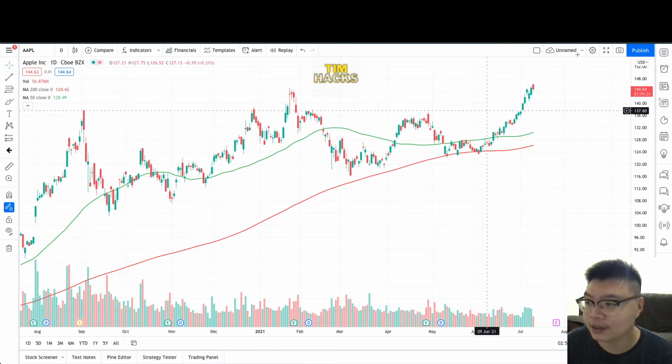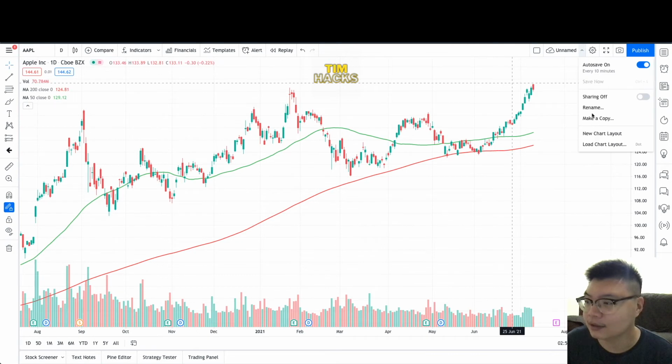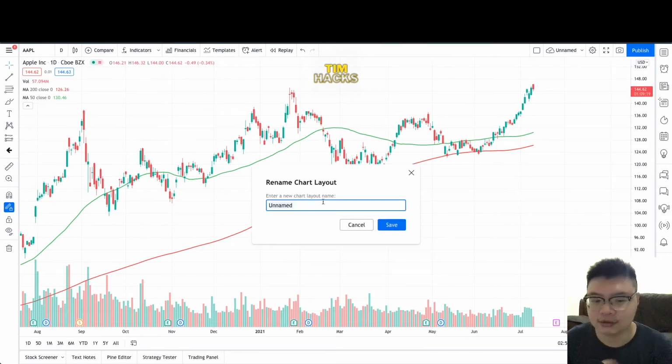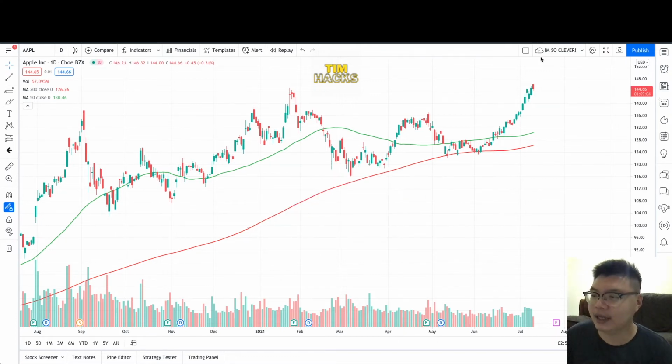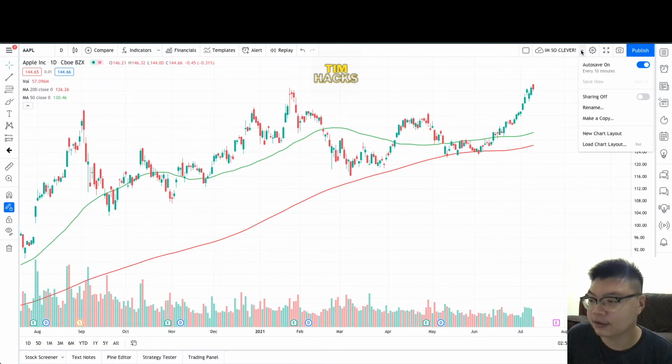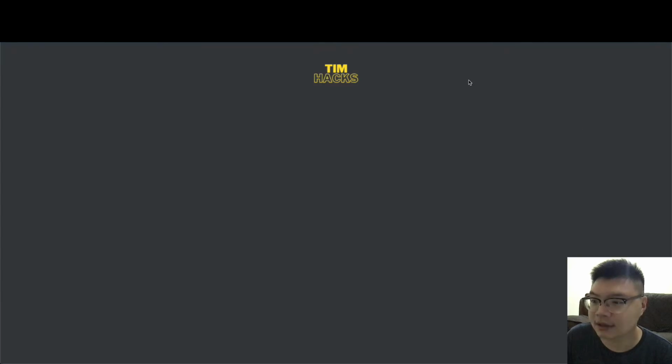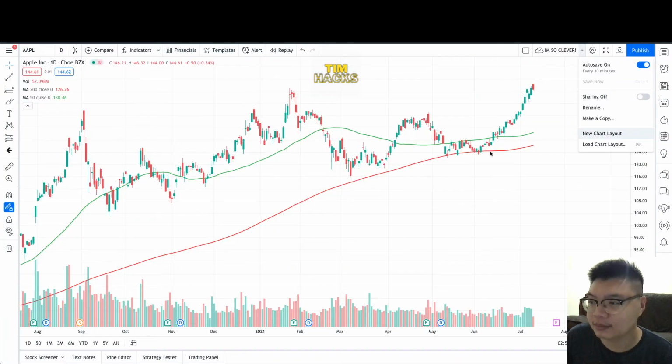And then of course you can choose to rename the view to anything that you like. Let's say you want to be, hey, oh my god, I cannot spell. Okay, and then it will be saved. And of course, you can make a copy and share it with your friends. You can make a new chart layout and you will get a brand new chart again. Let's say I click on it and then it will be a brand new chart.